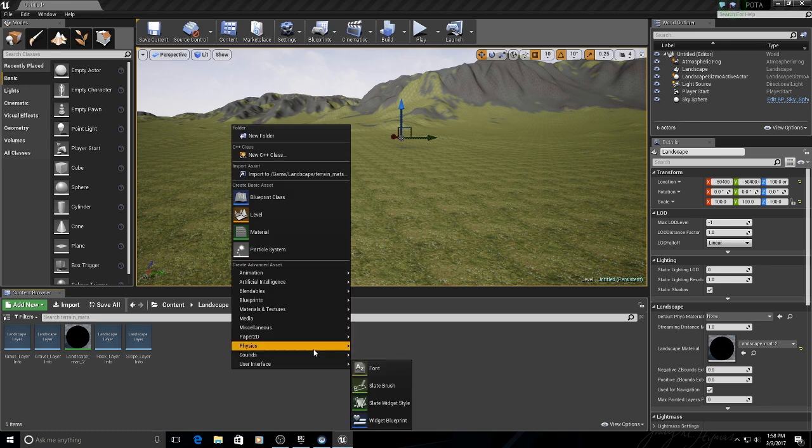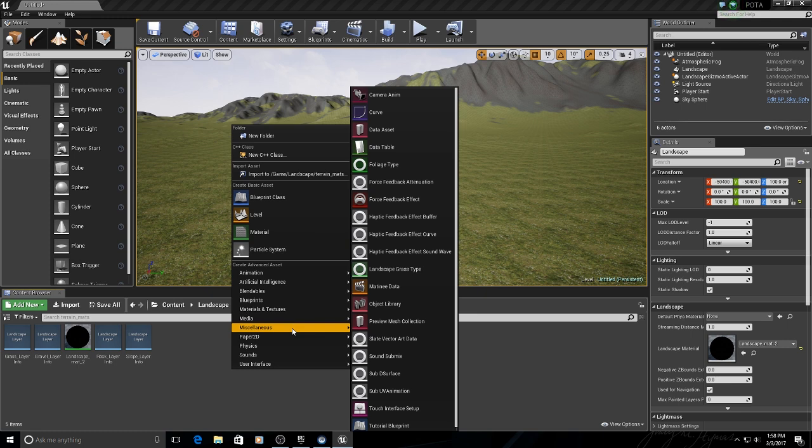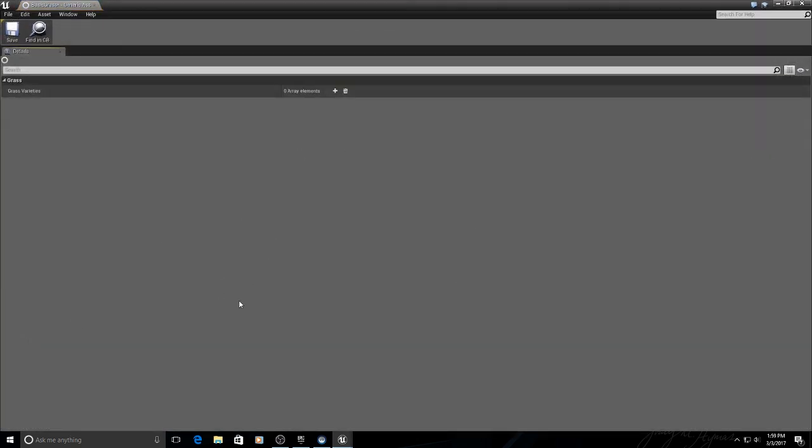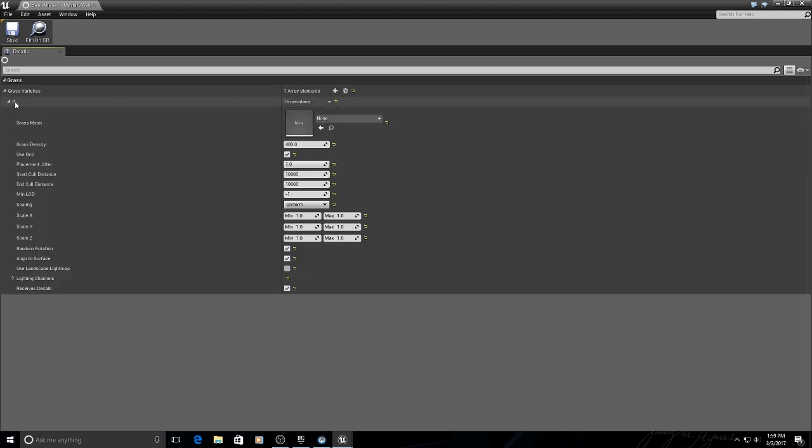I guess it's a material. So under miscellaneous, we want landscape grass type. I'm going to call this basic grass. Because why not? That's what the last one was called, and it seemed to work perfectly fine. Now what this is doing is defining the object that we are going to be using for our grass. So the first thing we need to do is add one. So now we've got one. Okay? 0. So now we need to find our mesh.